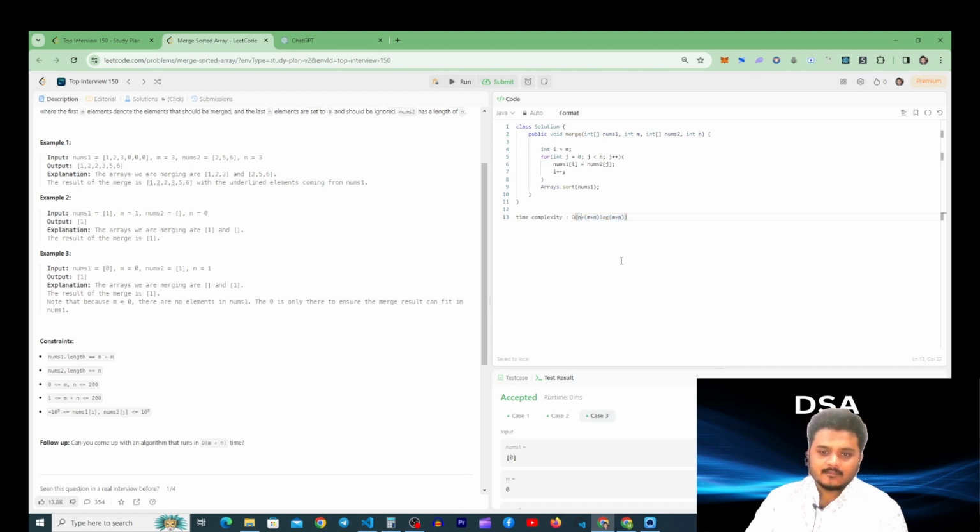That is why, m plus n log m plus n is dominating compared to n. That is why we will remove that, and the overall complexity will be this one. And the space complexity is O of constant, because we are not using any extra space, we are just putting the elements into nums1. Okay, now let's see the optimal solution.